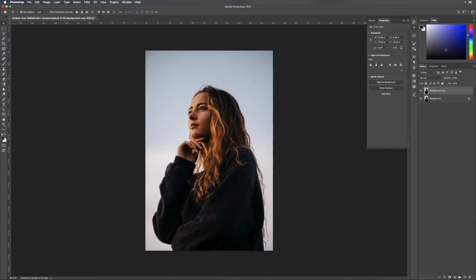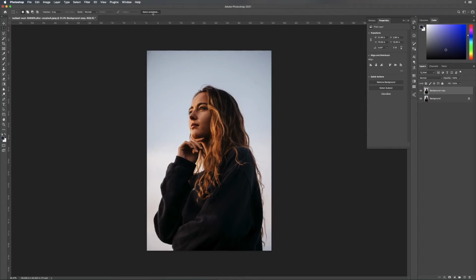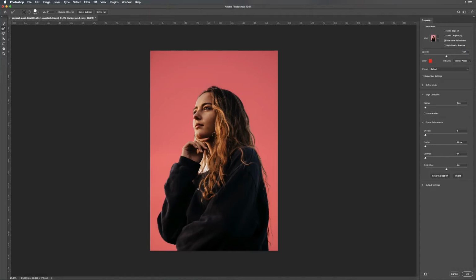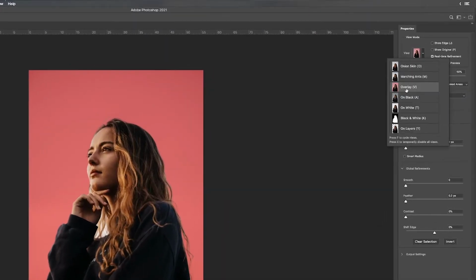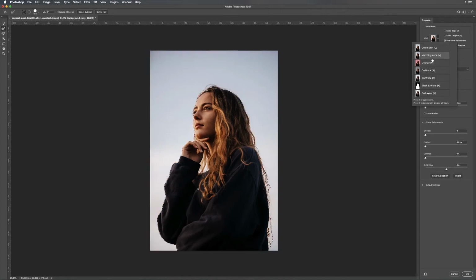So to refine this edge, we're going to do Select and Mask, and the button should pop up here. If you don't have it, select something like the rectangle marquee tool and it should show up. So we have this Select and Mask, we'll go ahead and click that. And once you click that, you can see a red background shows up, and you can see it did a pretty good job. If you don't see this, make sure you go over here and select the view. I have overlay. There's also like onion skin, marching ants, but I feel overlay works the best.